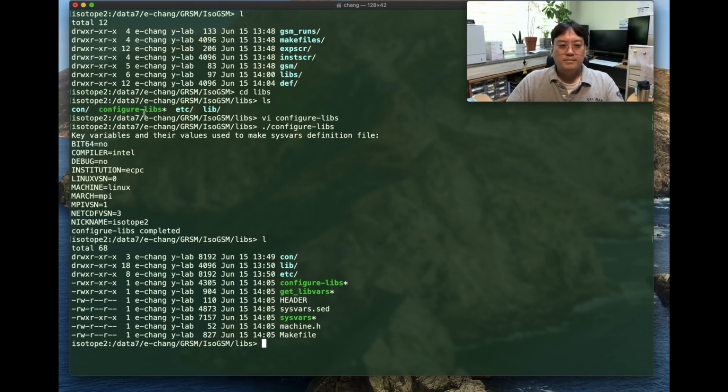We can see some things are created, like the library bars, the headers, system bars, seed, and machine.h, and now we have the makefile. So this is configuring, and after configuring, now we move to the compiling. The compiling is using this command, make.